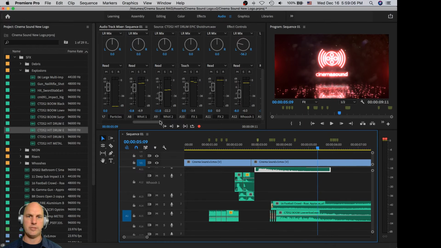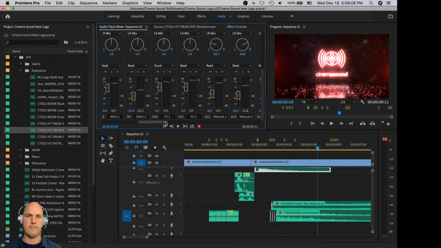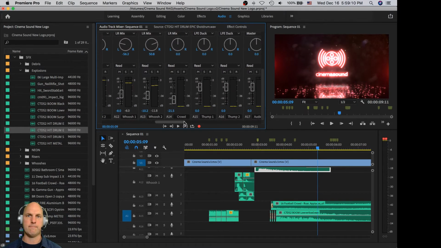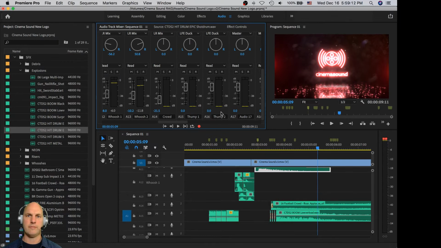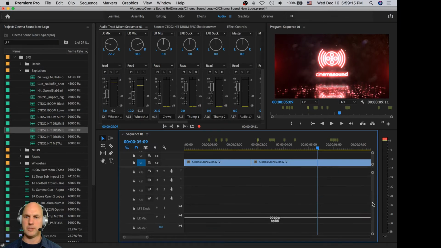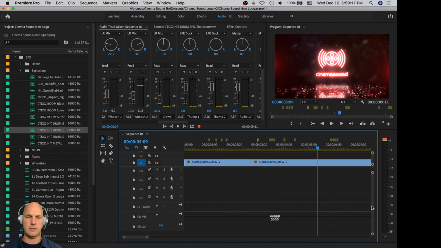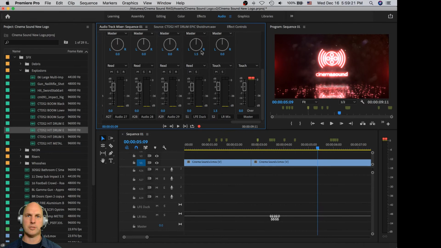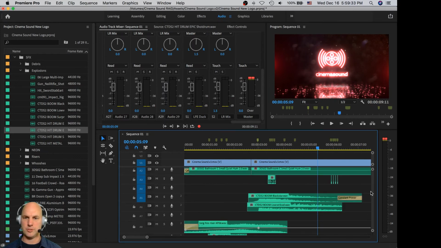And A15 should be going to LFE duck, which it is. I want to make sure this is ducking the LR mix, and the LFE duck is going to the master. That's going to the master. You guys should be going. Awesome. Just getting some routing done there.